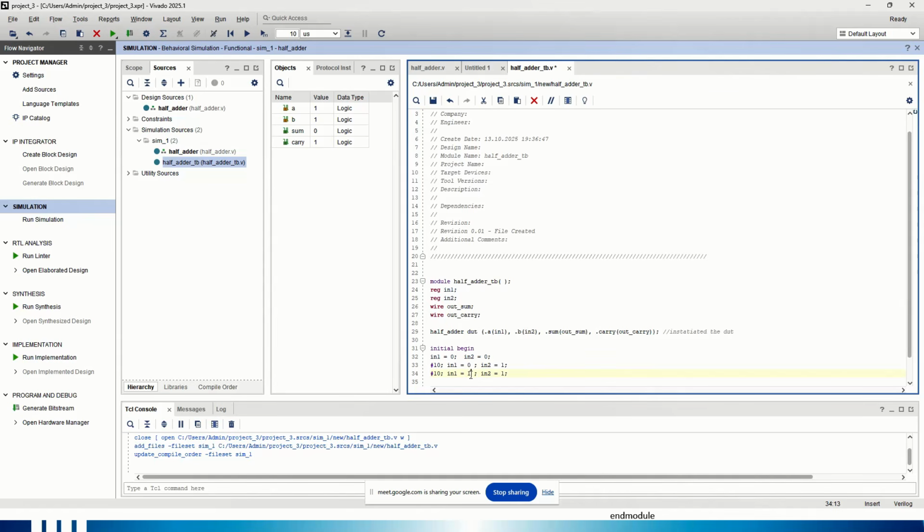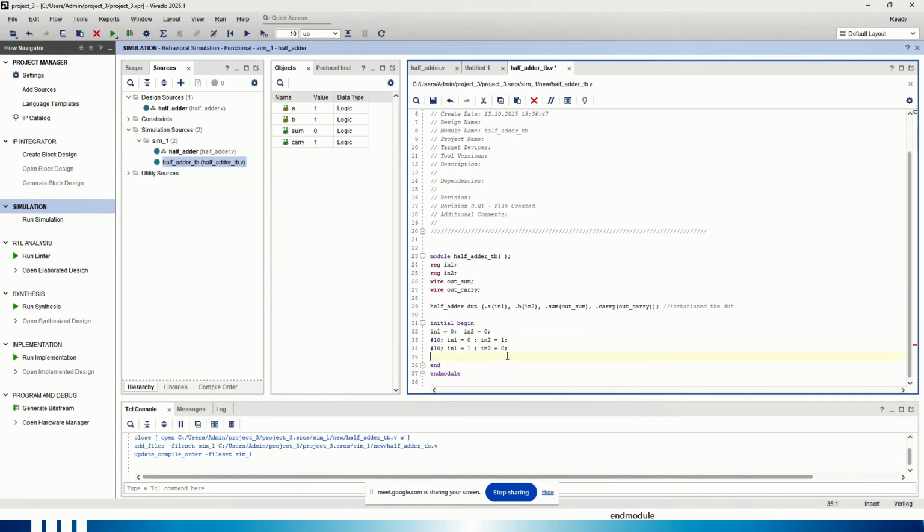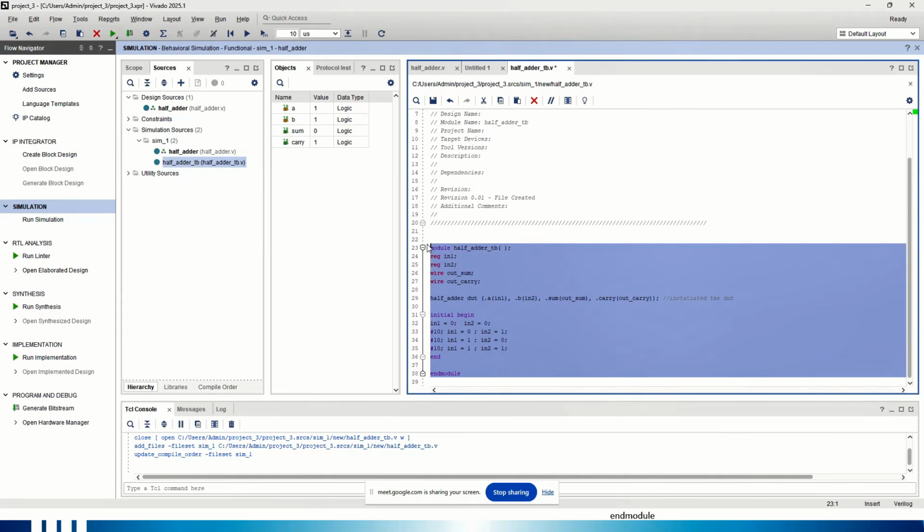Now I can just copy this to make it simple. I will make it as 1 and 0. Next combination of values, and this will be 1, 1. So now I have provided all the different cases of my inputs. I have 0, 0, 0, 1, 1, 0, 1, 1. This is my test bench for the half adder.